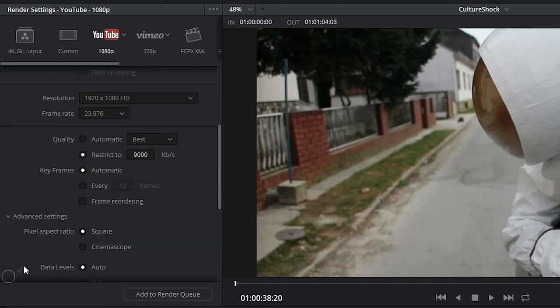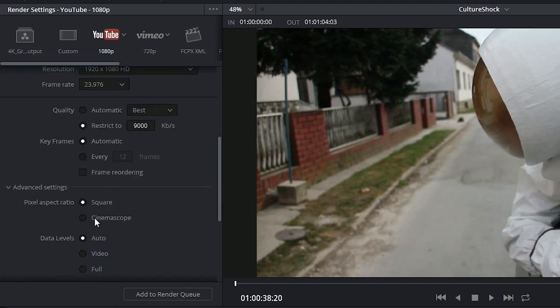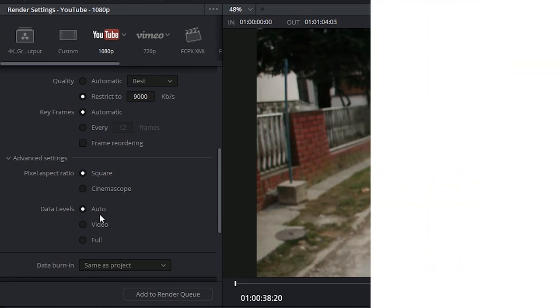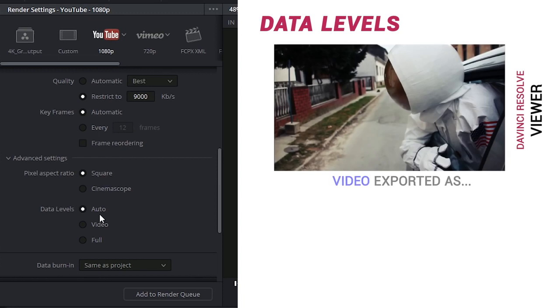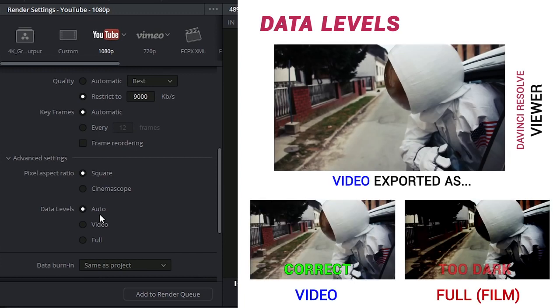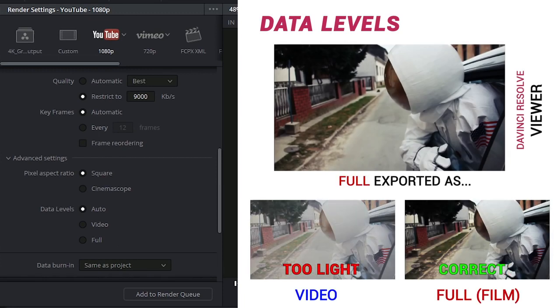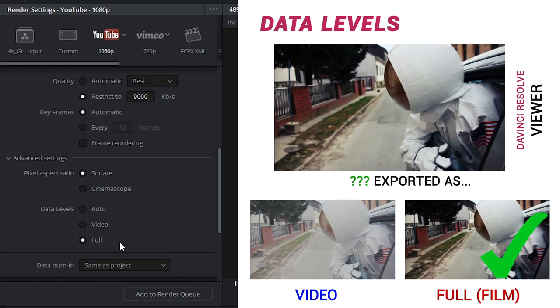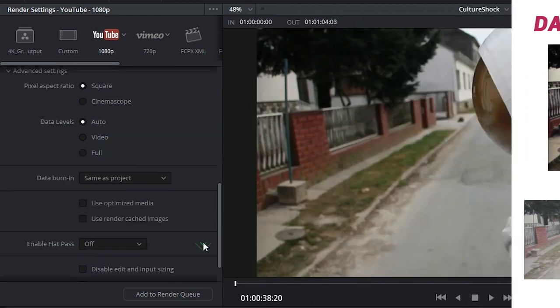In the advanced settings, you'll be able to indicate your pixel aspect ratio, and the data levels allow you to indicate the bit depth of the colors in your image. Usually the software is pretty good at detecting it itself, but if you find that your final render ends up looking a lot darker or a lot lighter than what you saw in DaVinci Resolve, you might want to experiment by exporting alternative versions, one as video and one as full or film, and see if either one of these will produce a result that matches the one in DaVinci Resolve.